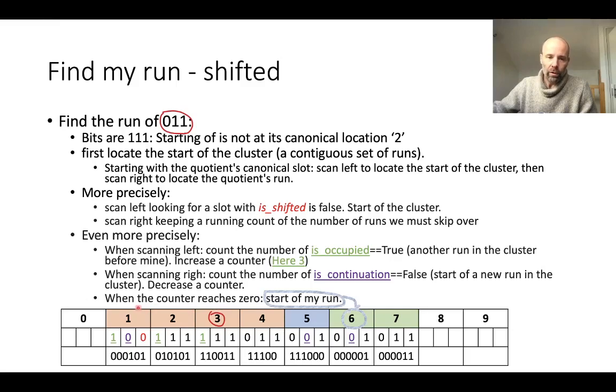Count the number of is_occupied bits equal to 1 from the address I'm landing on to the start of the cluster, and then go right, counting the number of slots where is_continuation is equal to false. You count here, for instance, 3 bits equal to 1 of is_occupied, and then you go right, decreasing a counter until it reaches 0, and in this case this would end up here at address 6, because we have read 3 is_continuation bits equal to 0, and the start of your run is here at location 6. Alright? Okay, so if you understood this, you understood everything.